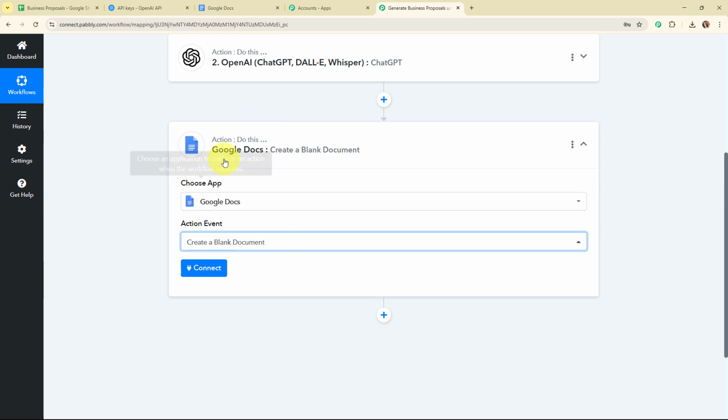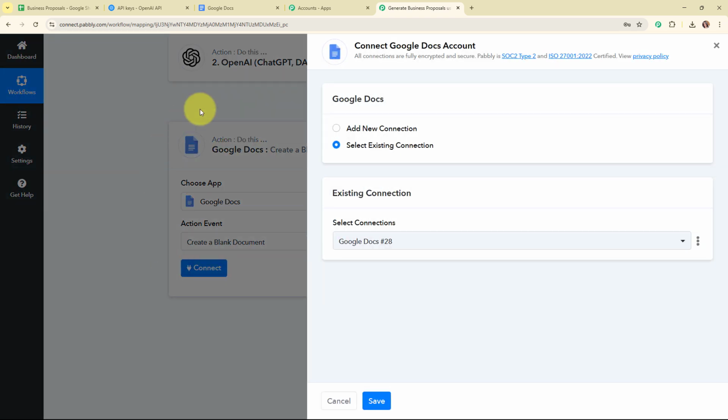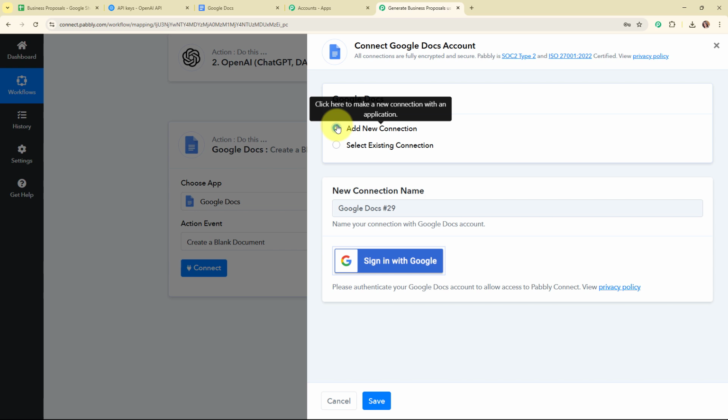So now here to connect my Google Docs with Pabbly Connect, I'm going to click on this connect. Here to build a new connection, I'm going to select add new connection. If your Google Docs account is already connected with Pabbly Connect, then you can click on select existing connection. And now here to build a new connection, I'm going to click on this sign in with Google.